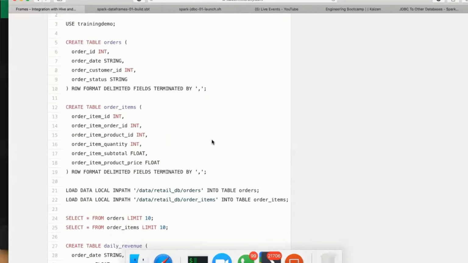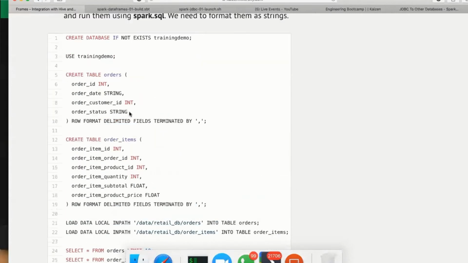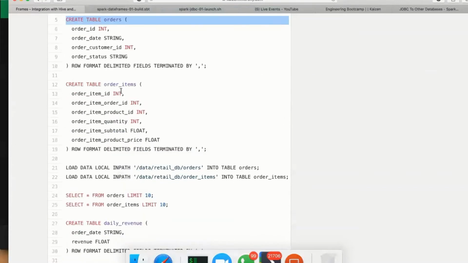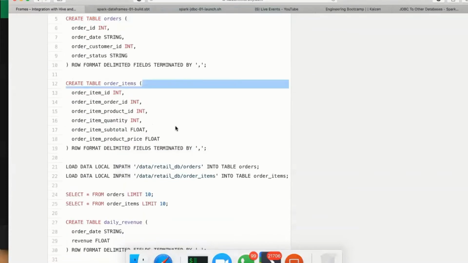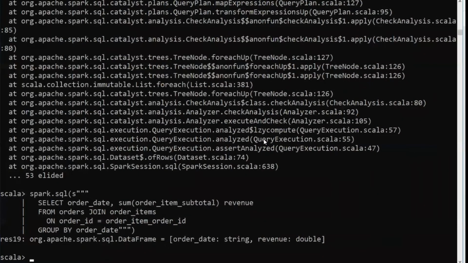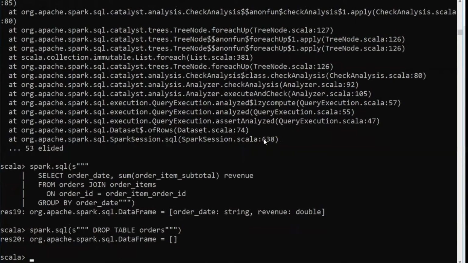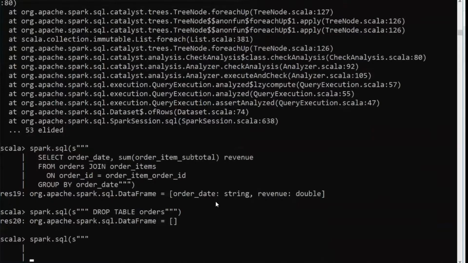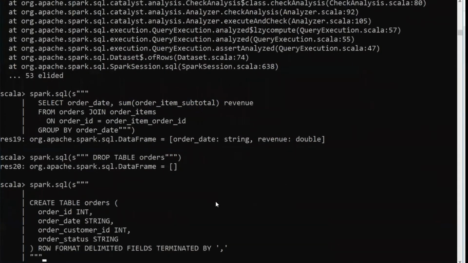However, here I want to show you that any Hive query which we have run earlier to create the table, such as create table orders, create table order items, can be used as part of Spark SQL. We can also drop the table. So first, let us try to drop the table. Once the table is dropped, we can say spark.sql as triple quote, and then I can copy this command from here to here, and then paste, and then triple quote, and then close and hit enter.